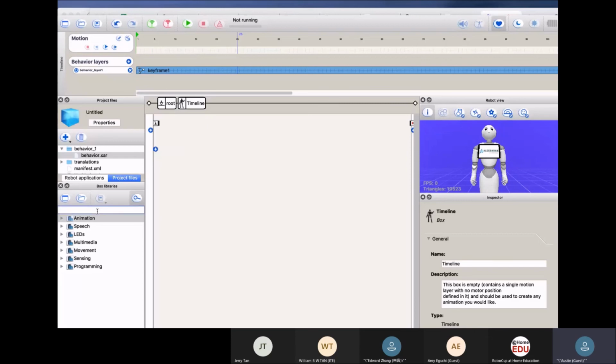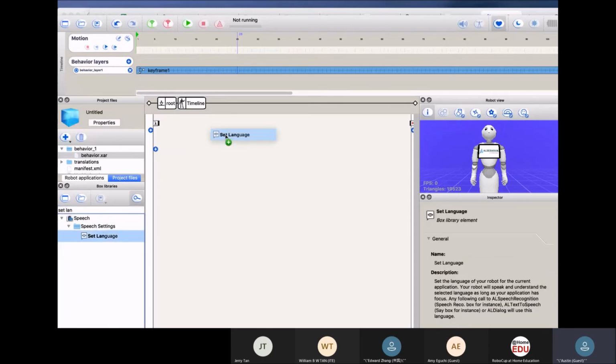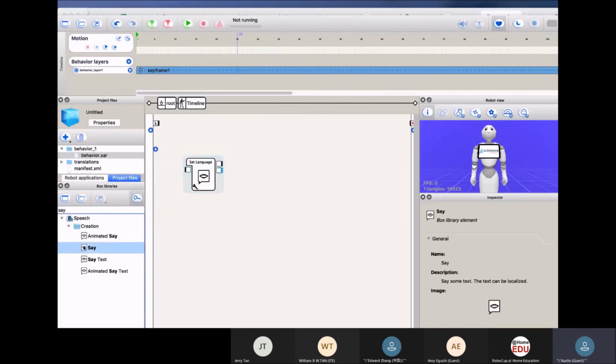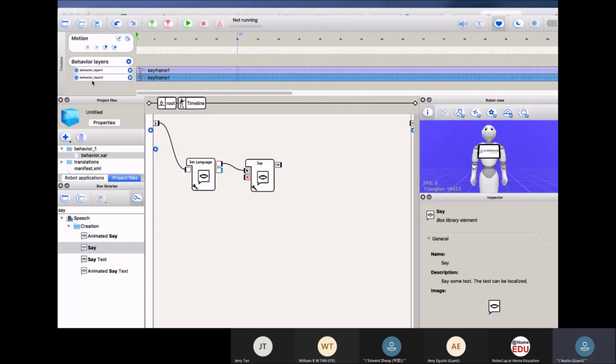How do we do it? We can do a set language here, drag into here, and say box, and okay, we're trying to make Pepper say something, right? But it's only on this behavior layer. What if we just add it? You see here, this add button. You can click it. We're trying to make another one. Its name is behavior layer 2, but we also can change the name, right? I change the name as you want.